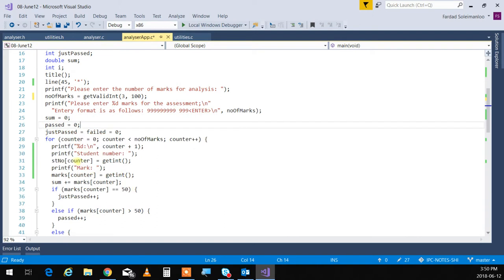Now, next one over here. For a student number, again, get valid int. And student number is 9 characters, right? No, it's 8 or 9 because we have 0, 4, 2, 9, or 1, 9, something, something, right? So I'm going to go 1, 2, 3, 4, 5, 6, 7, 8. That's the smallest value. And 1, 2, 3, 4, 5, 6, 7, 8, 9. That's the biggest value that I can have for a student number. There you go. That's my student number.